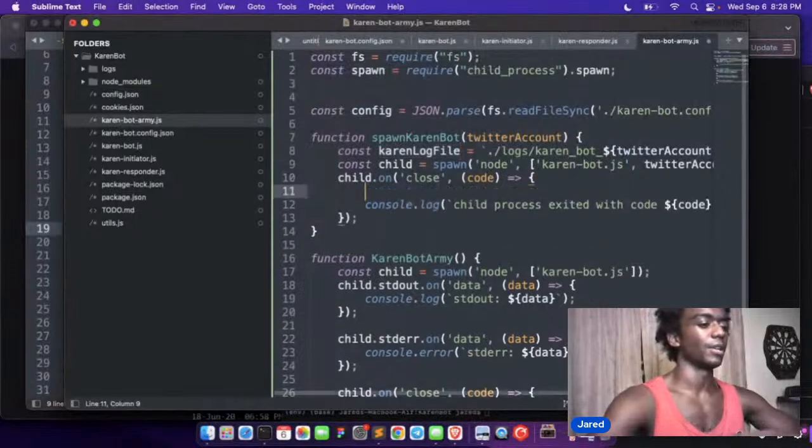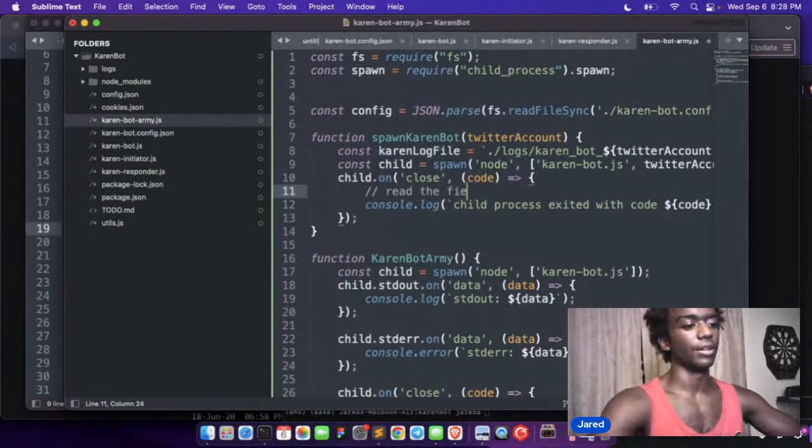All right, so we want to, right here, we want to read the file.